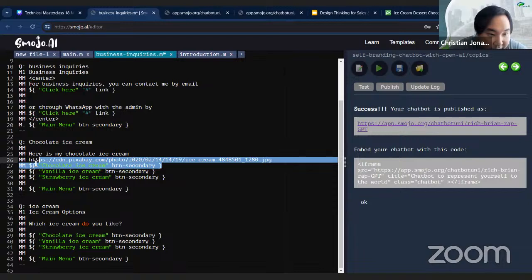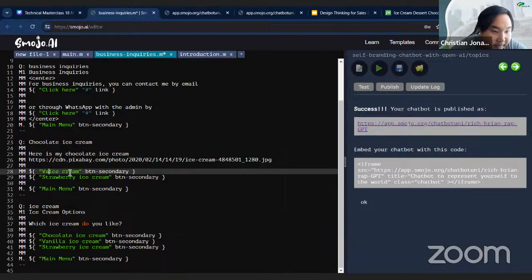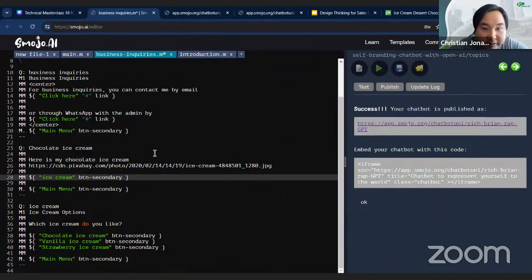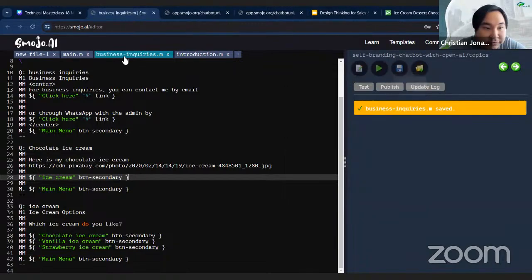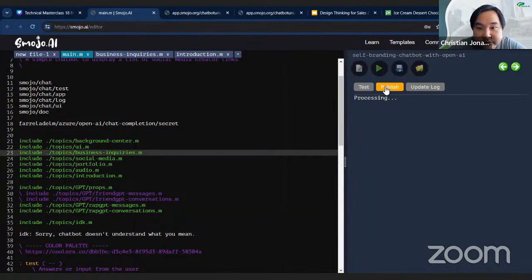Then I delete this content here, and maybe I'll add an ice cream button, just to have a back button which allows them to go back. So let's try this one. Save, and then I click main and publish again.